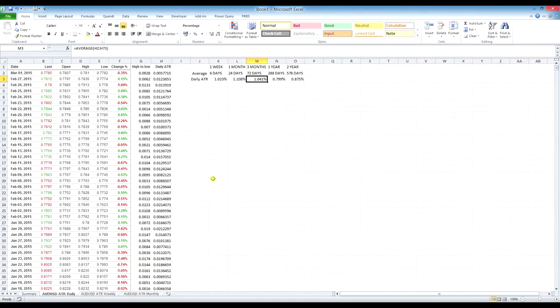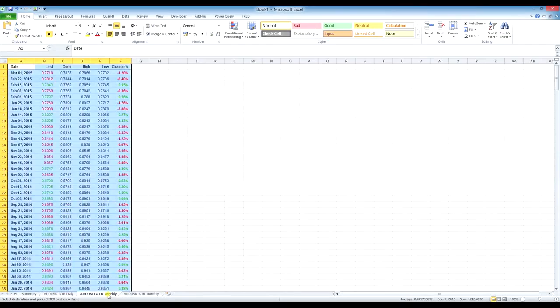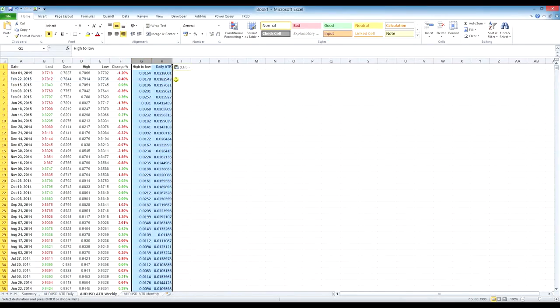So next we're just going to do that same process for the weekly and monthly price data that we have for the Aussie dollar US dollar pair. So a simple way to quickly do this is if we copy across these two columns, column G and column H, the high to low and the daily ATR columns, by clicking and dragging over G and H here, that highlights them all. Then we press Ctrl C to copy, and then go to the weekly tab, click on column G there, so it highlights column G, and then press Ctrl V to paste it in.